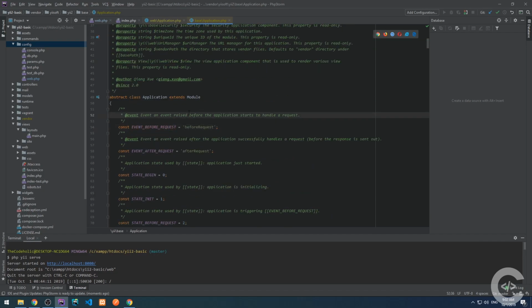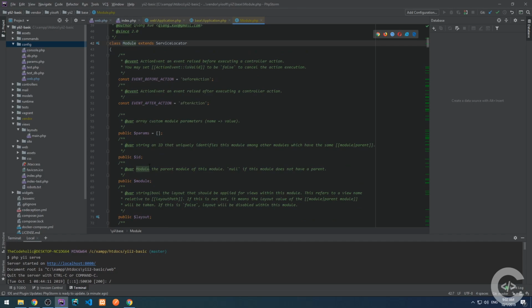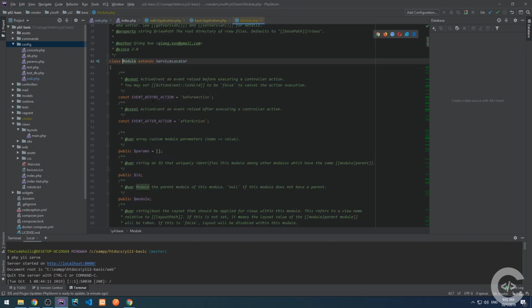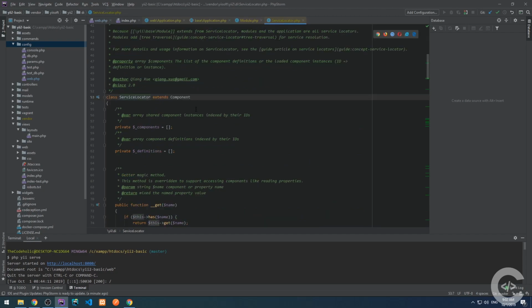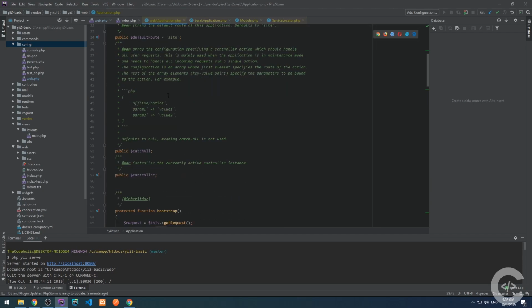Application is a module itself. It's a child class of the module, and if we follow the module, we will see some other properties like params, id, and layout in the module. And the module is a child class of the ServiceLocator, and if we follow the ServiceLocator, we see components right here, which is a child class of Component, and this is a big tree of dependencies, parent and child classes. So let's go to the web application and see what happens here.